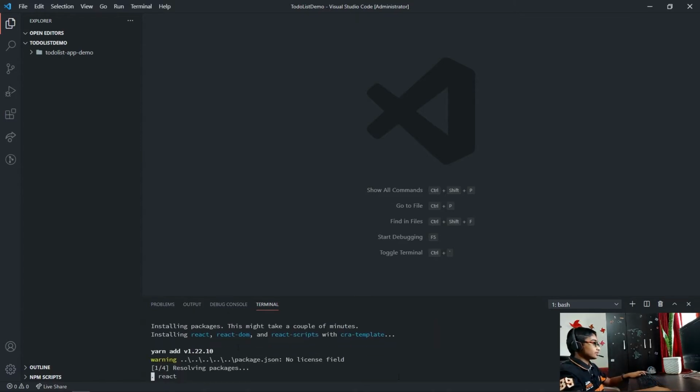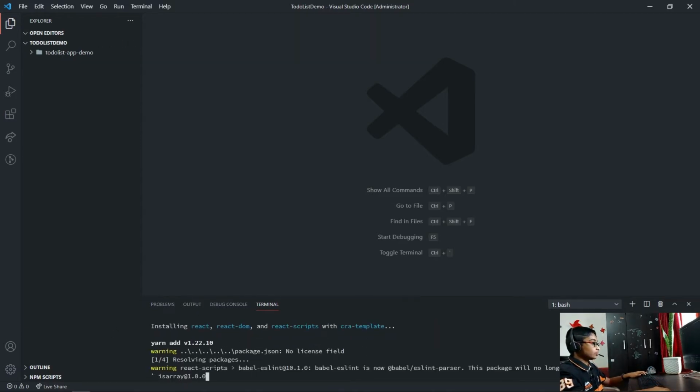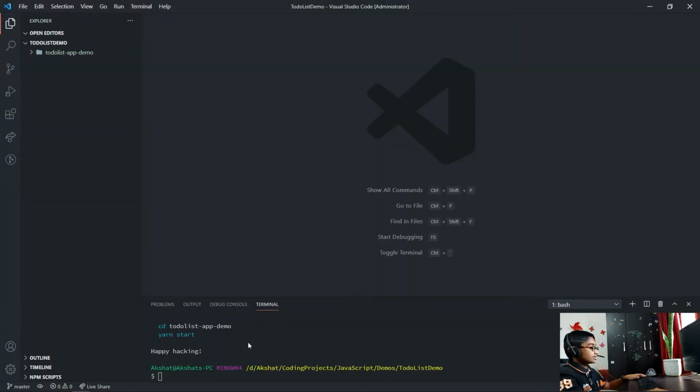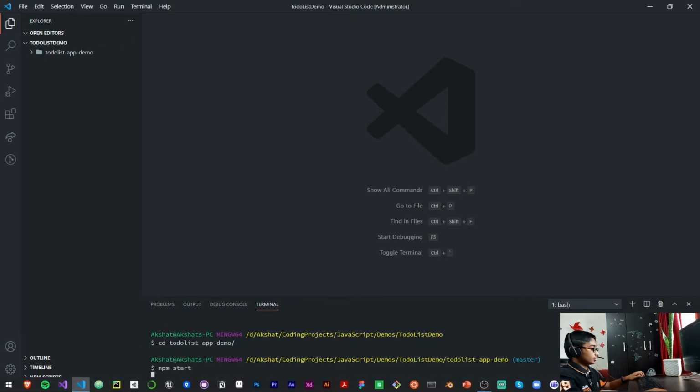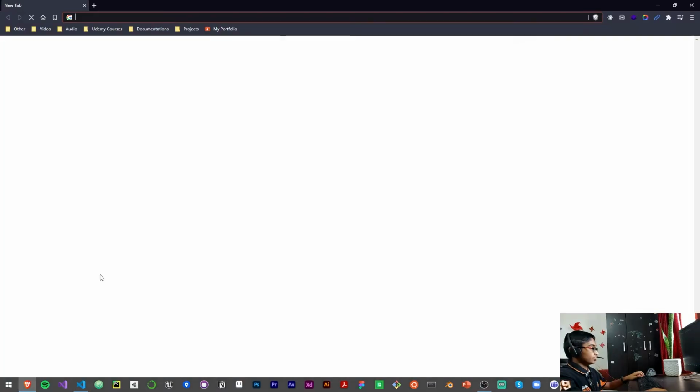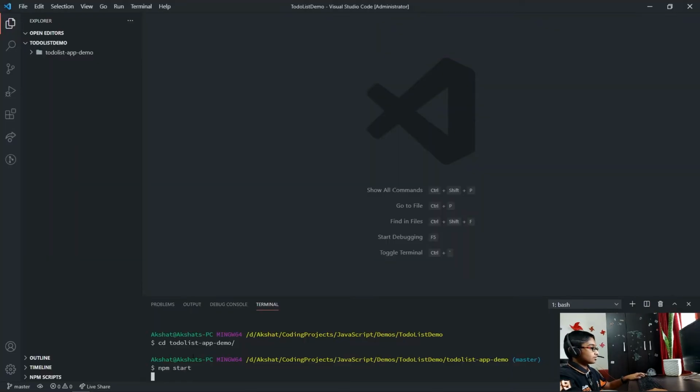As you can see, it says creating, and this is going to take a while to set up our React application. Here, as you can see, the React app is set up and it says happy hacking. Now I'm going to cd to-do-list-app-demo and run npm start. This is going to start the app on localhost. Let's hit enter, and I'm also going to open up my browser. This is going to take a while to start up.